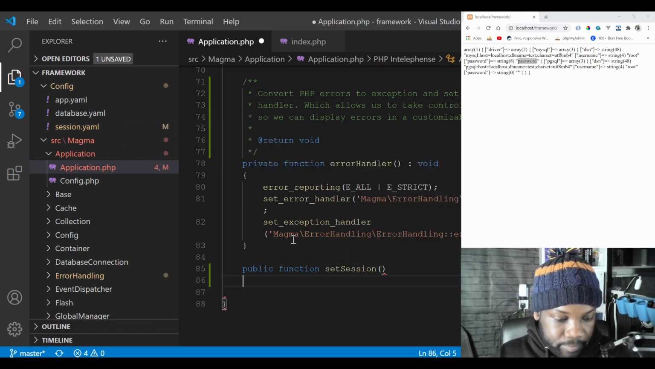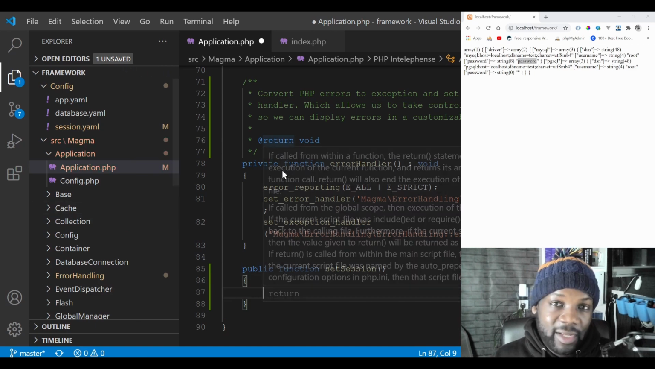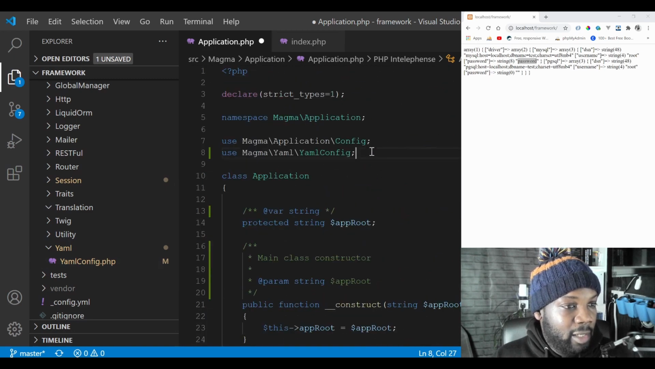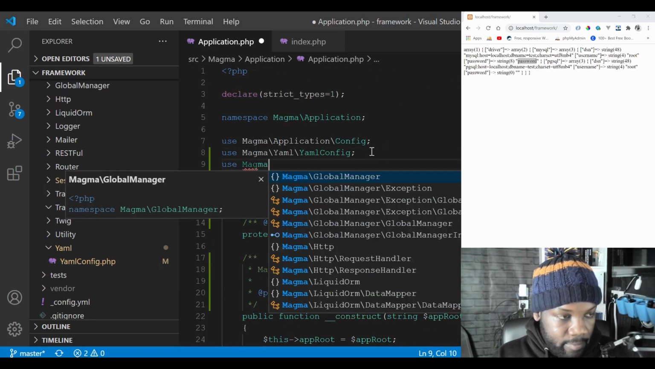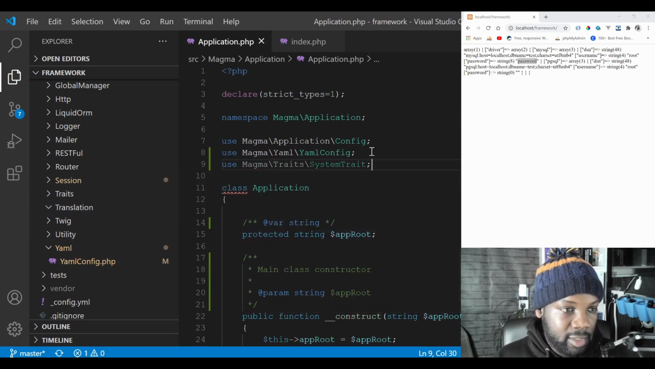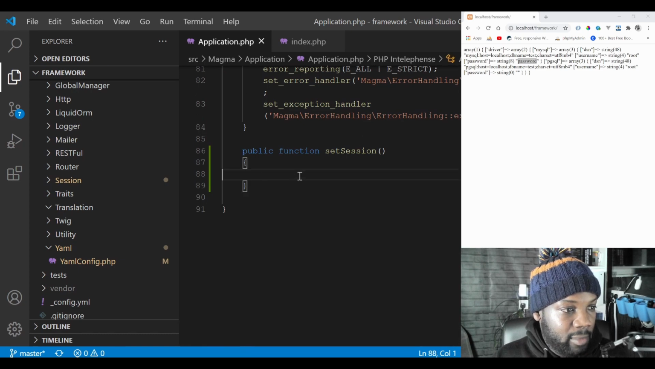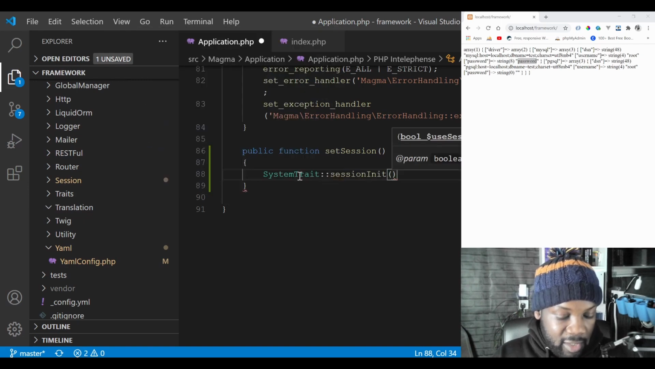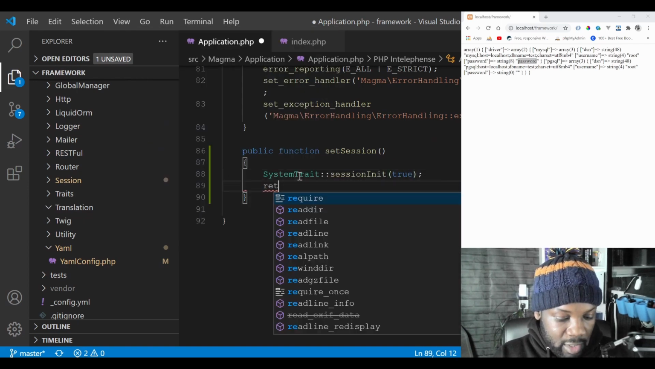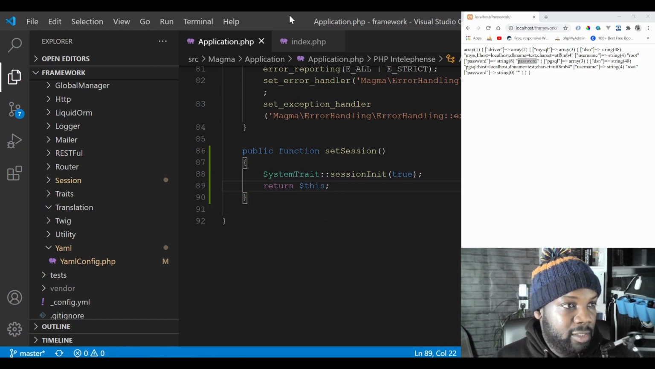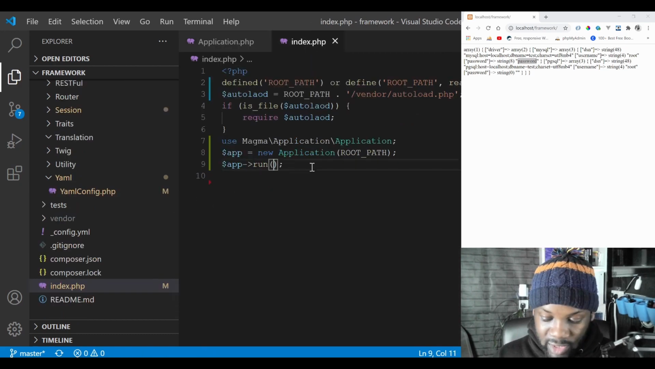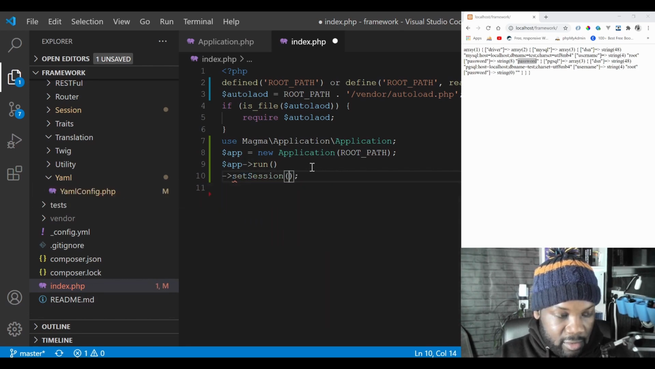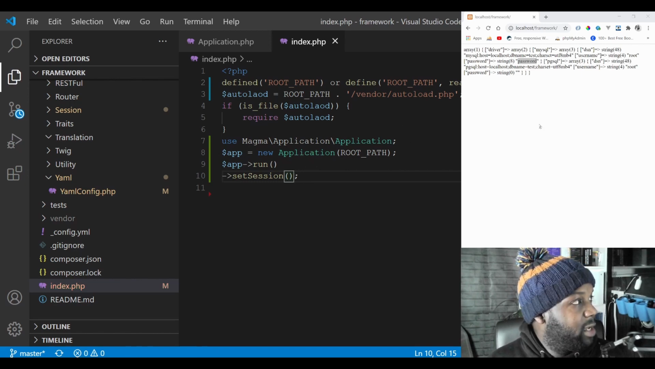set session, and I'm going to bring in that trait that we created. I'm going to bring that in up in here. I say use Magma trait, system trait, and I'm going to say system trait session init. I'm going to pass true in. I'm going to return this. I'm going to attach it onto this method as set session. Right? Let's see what error this is going to throw up.